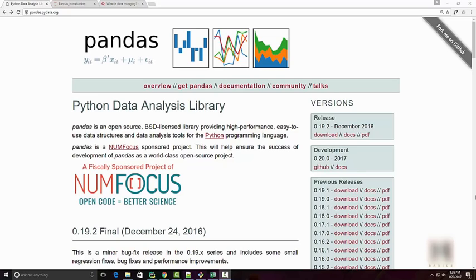Hello everyone, in today's episode we are going to look into what is pandas and how to install it. Pandas has become a buzzword in Python community nowadays. Especially it is very popular in data science community. Now what is data science?